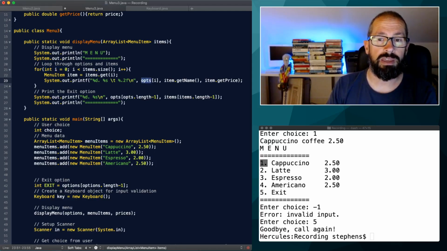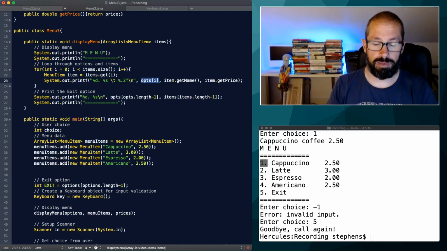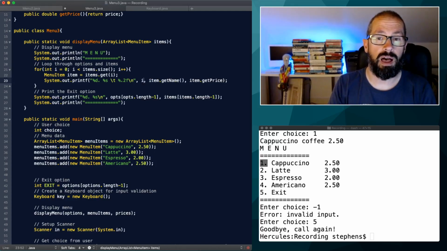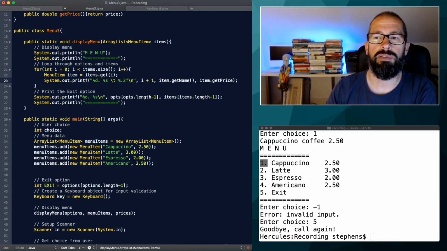So rather than having this ops i array that contains those numbers, all I need to replace that with is i plus 1. Okay, so now I have the number that gets printed. That's coming from our loop counter variable i, except I just increment it by 1. Okay, the name on the menu is coming from my menu item that I get here from the array list, and I'm calling item.getName to print the item name.